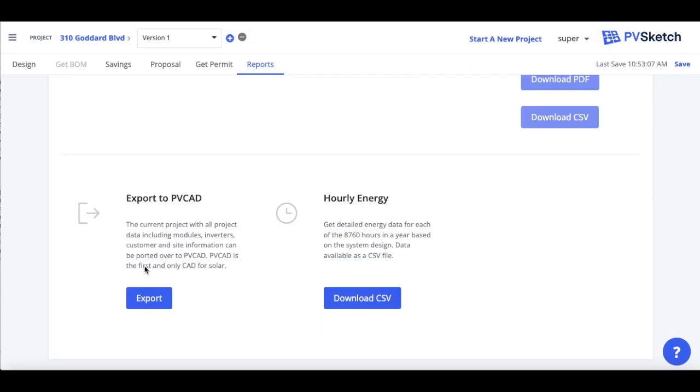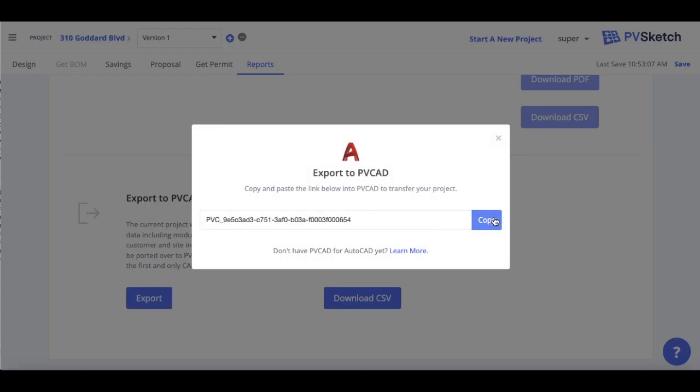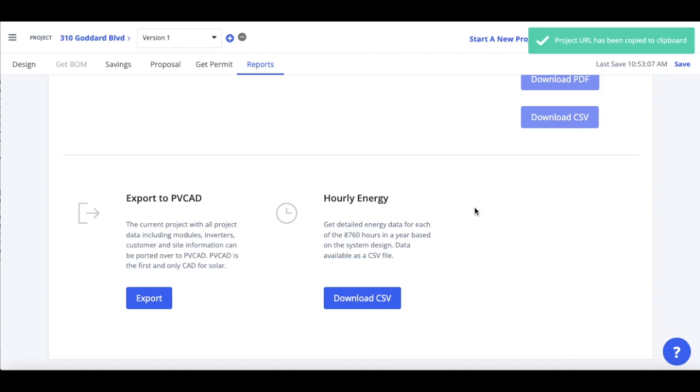Finally, we can export to PVCAD. Select Export and a link will pop up. Copy the link to import it into PVCAD.